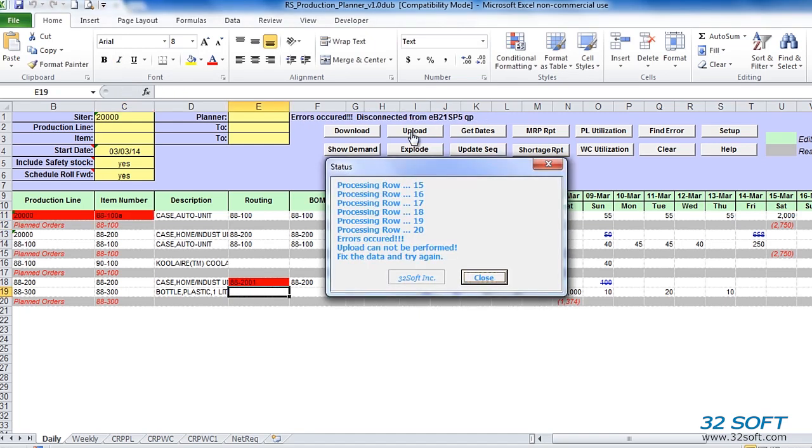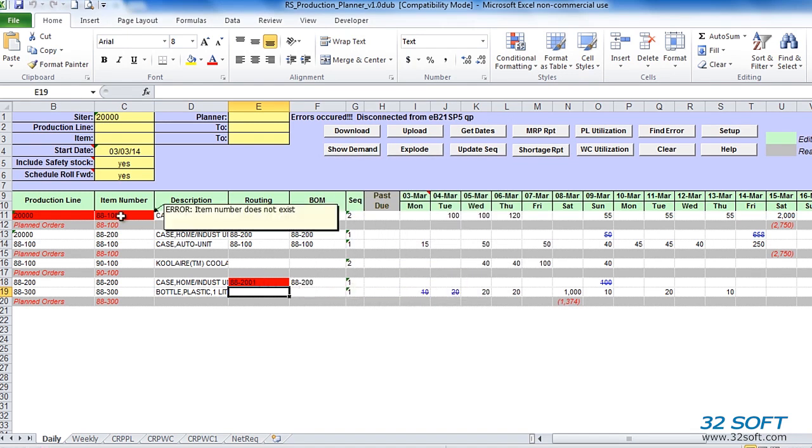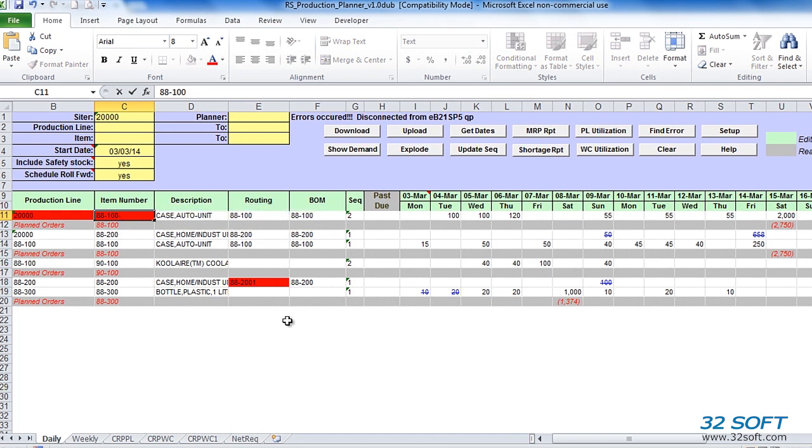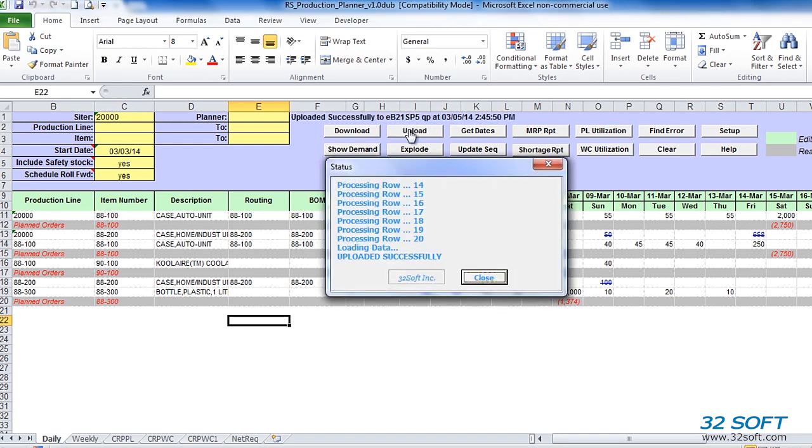Any cell containing an error is highlighted in red, and placing the cursor over the cell will display the reason for the error. We must correct all errors before submitting the data again. Once all errors are fixed, we can try the upload again. This time, as we see, the upload is successful.